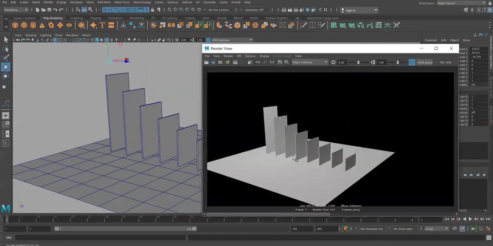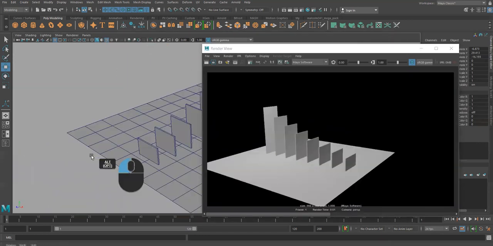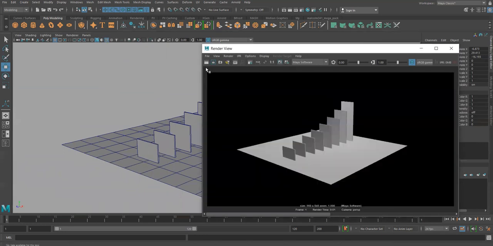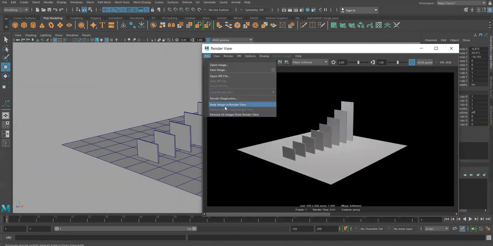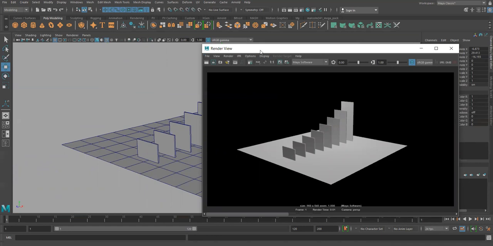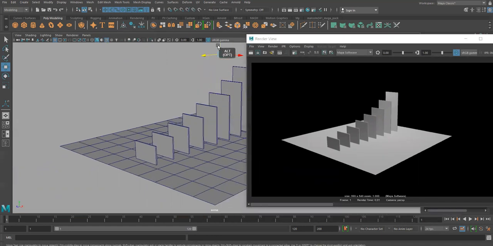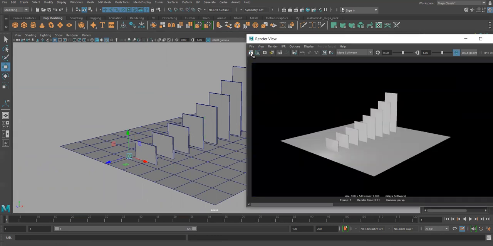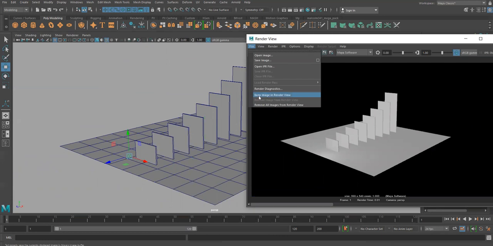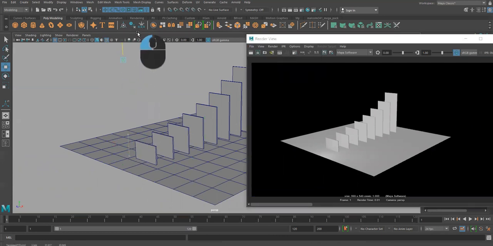Then I hit the render button. I go to file again, keep image in render view. Now I'll just move the light to the front. Then I hit the render button. Then I go to file, keep image in render view. Then I just move the light a little up. Again, I render. Again, go to file, keep image in render view.